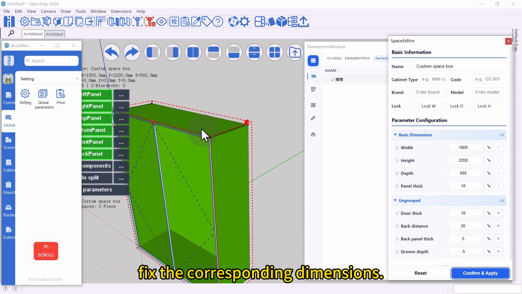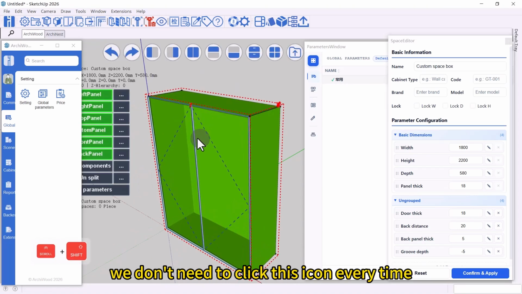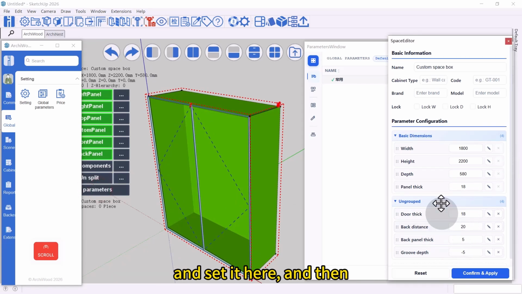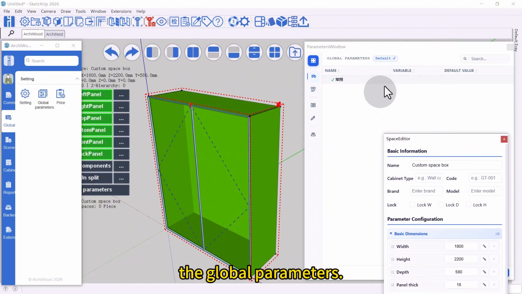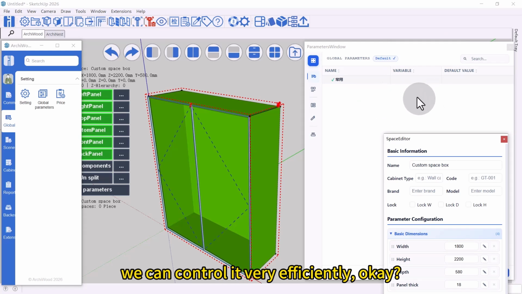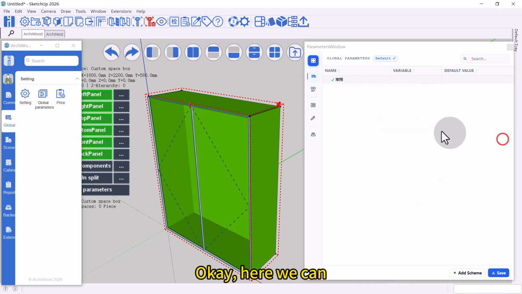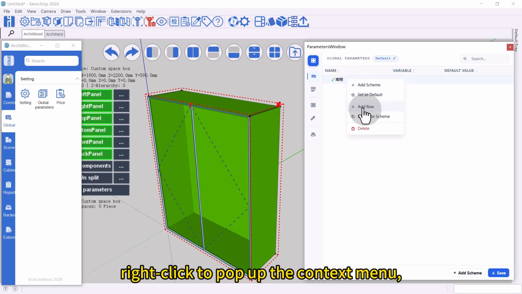If we fix the corresponding dimensions, because our process and production processes are actually fixed or commonly used, we don't need to click this icon every time and set it here. We can set the fixed parameters as global parameters, set in this position. In this way, we can control it very efficiently, okay? How to set this? Okay, here we can put the mouse cursor here. Right-click to pop up the context menu.